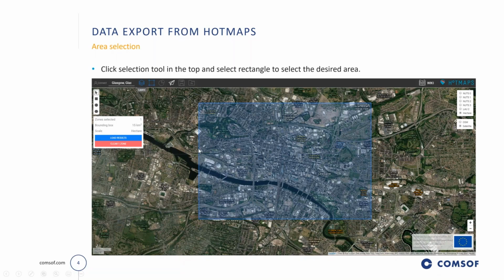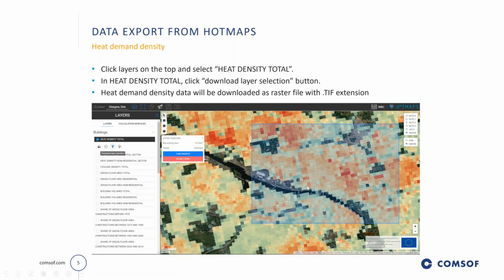Once you have selected the area you want to download the data for, you can go to the data download. Here we need two different data sets: one is heat demand density and the second one is gross floor area density. So what is heat demand density? Heat demand density is nothing but the heat consumption per year per hectare. As Mustafa talked about, they have data at the per hectare level, so we can download heat demand density data at the per hectare level.